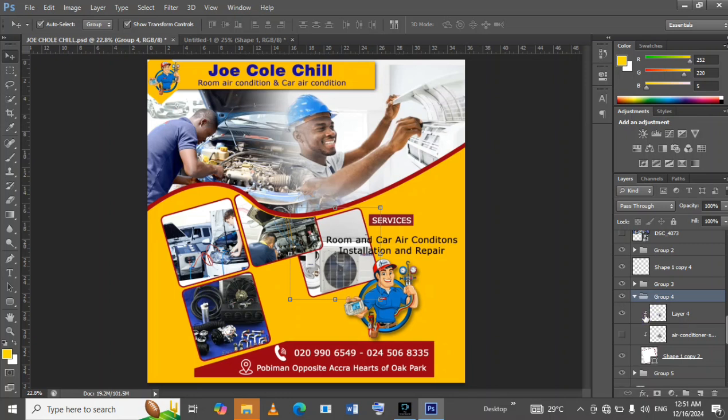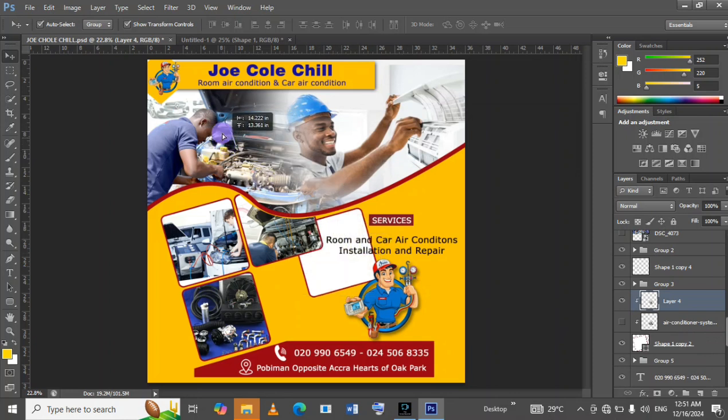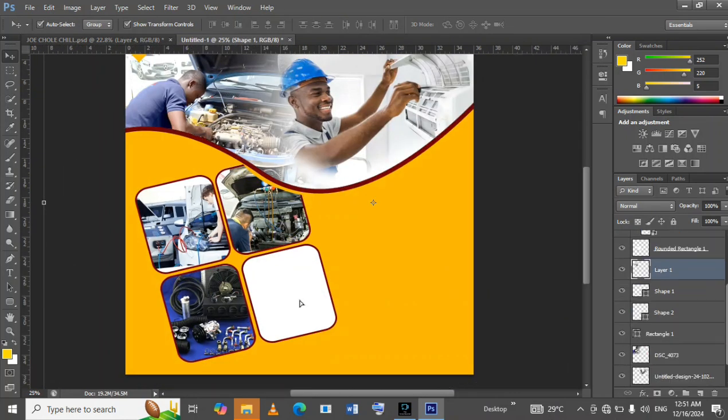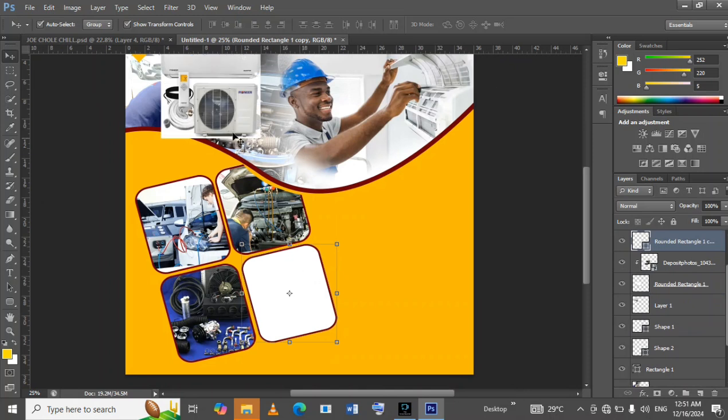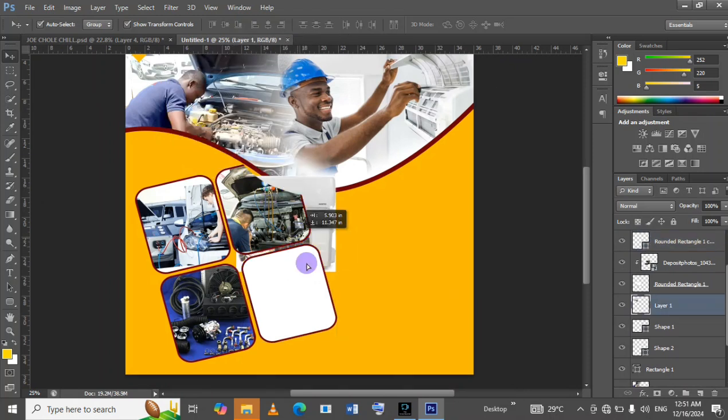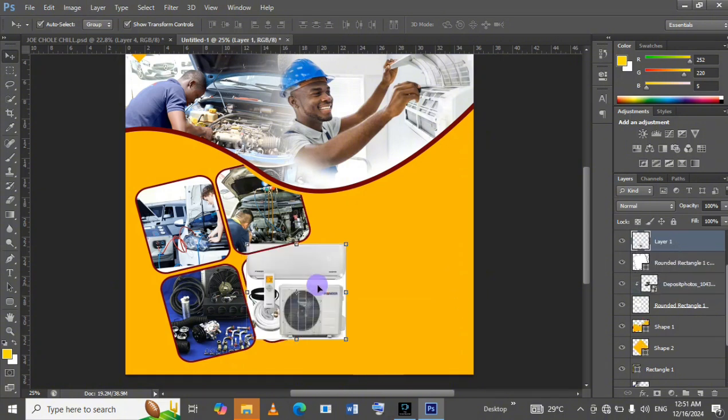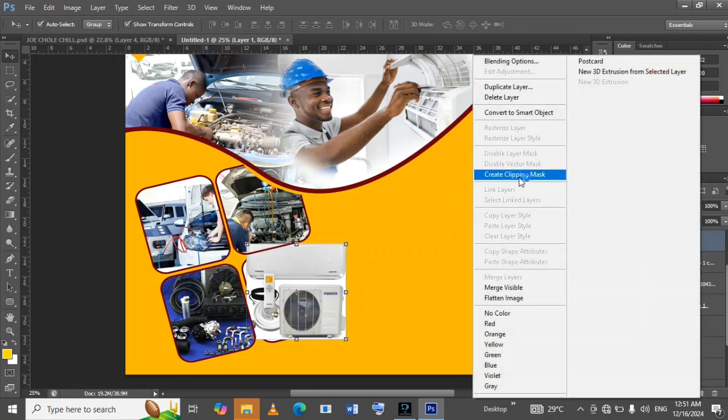So now let me turn it on. Let me delete this layer. Delete the group only. Then I can get a chance to move the picture. So I'll move the picture here. I'll leave it. Then it will come here. This is the picture. Put it on top of the shape. This here. Now I'll right click, create Clipping Mask.